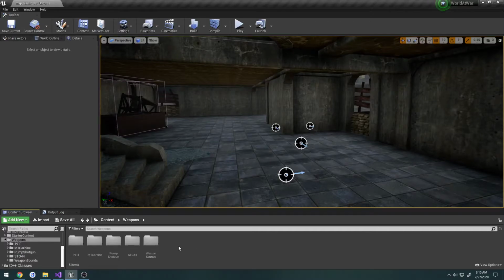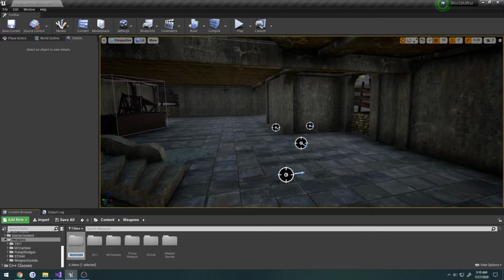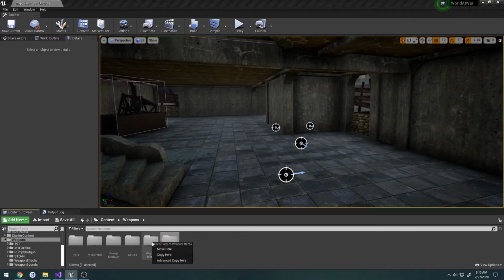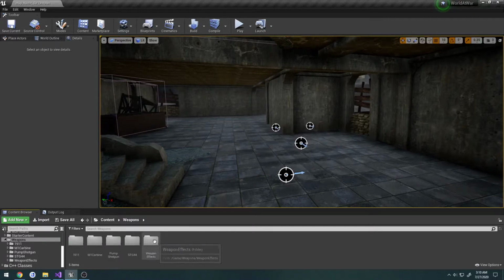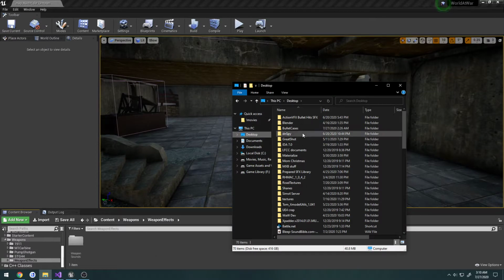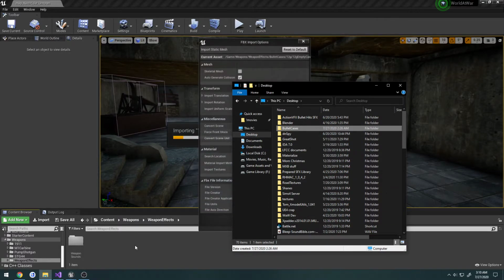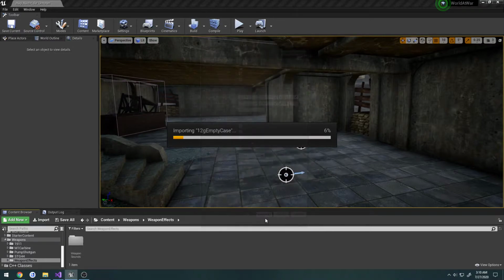Here we're going to right click and go new folder. I want to call this one weapon effects, and I'm going to drag our weapon sounds into there. Open that on up, and I'm going to drag the entire bullet cases folder into here as well. Material wise, I do not want it to create a material, and I'm just going to import all.